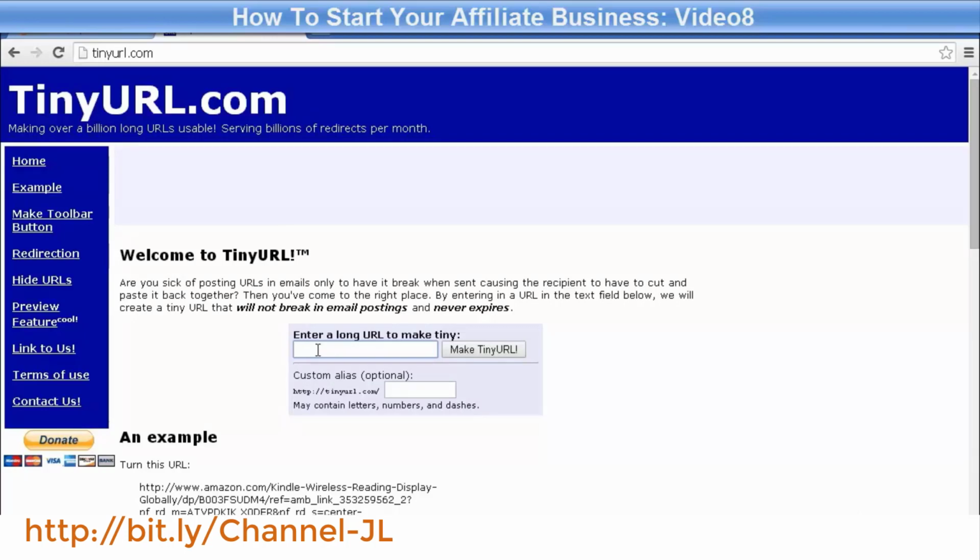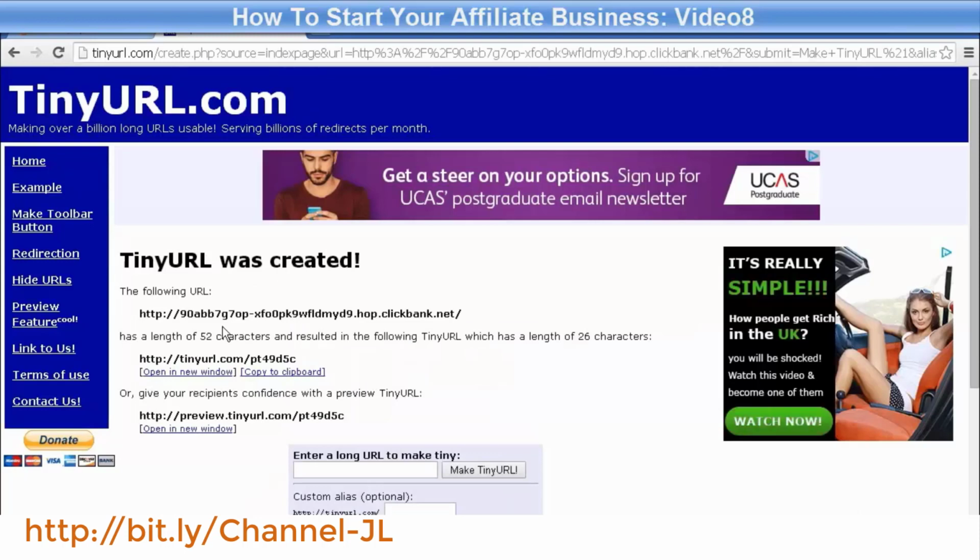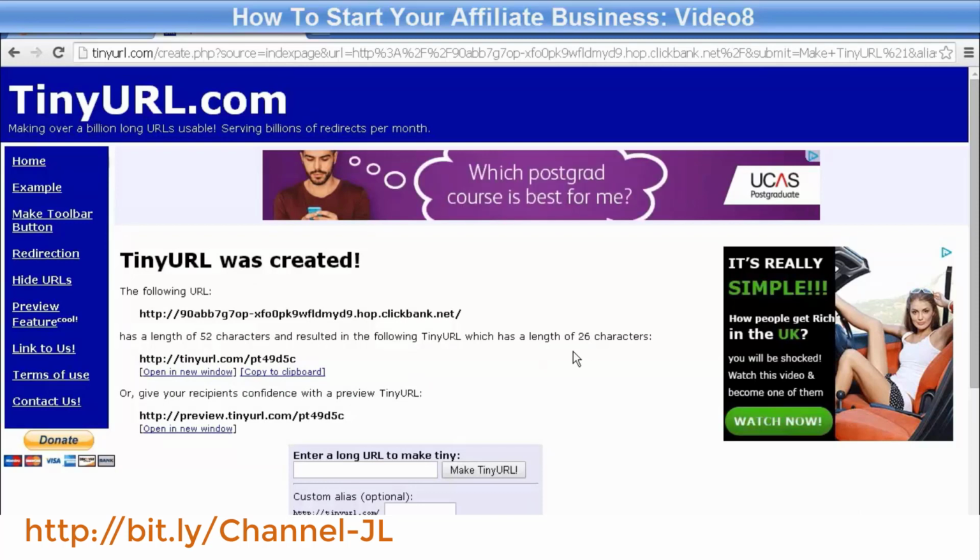So once again, let's use our ClickBank hop link and click on the button that says make tiny URL. You can also add a custom alias if you wish. I'm going to skip that for this demonstration. And there we go. You can see the URL, which previously had a length of 52 characters, has been shortened down to a length of 26 characters.